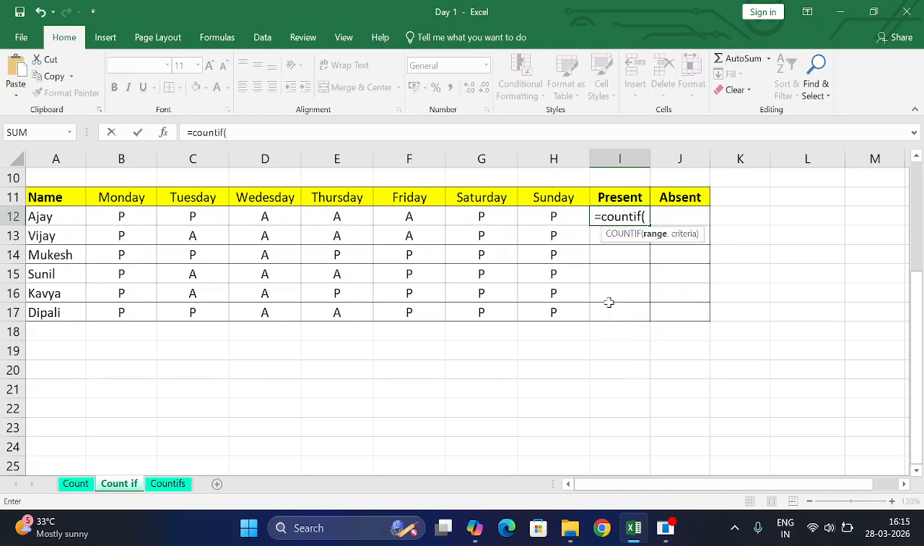Countif. I'll select the range here till Sunday, comma, range and criteria. What is the criteria? We are counting present, so you can see P. Just to make sure, we always put text in double quotes, bracket close. You can see Ajay was present for 4 days: Monday, Tuesday, Saturday, Sunday. I'll drag this formula here.